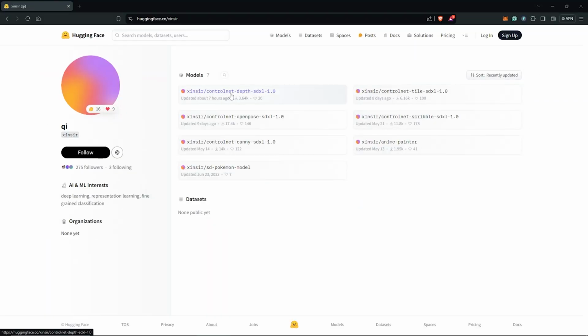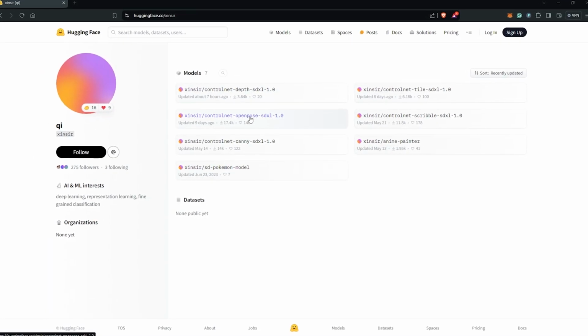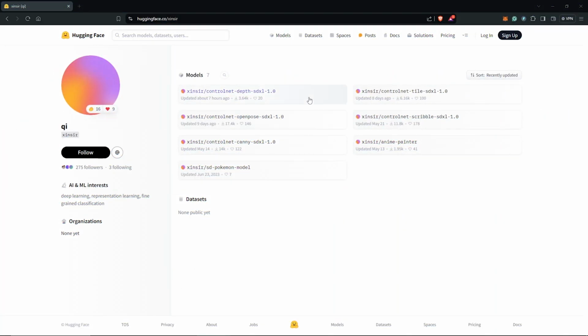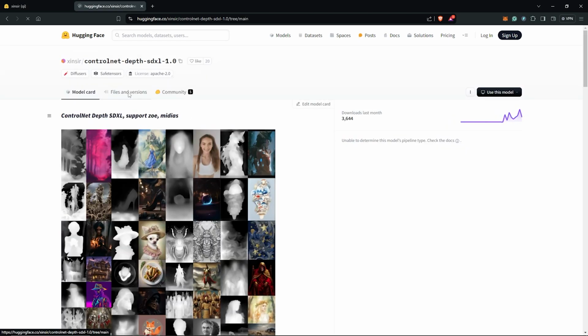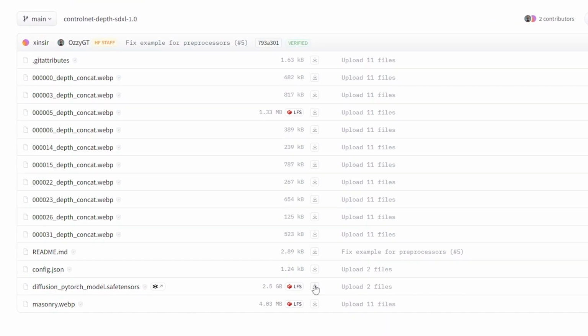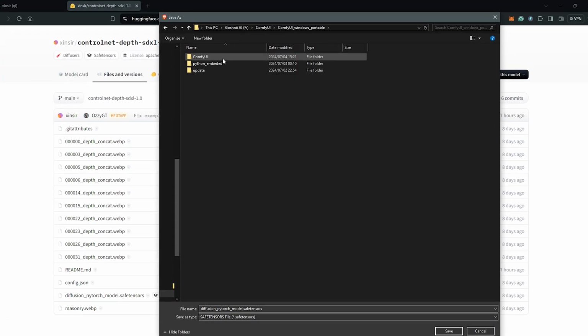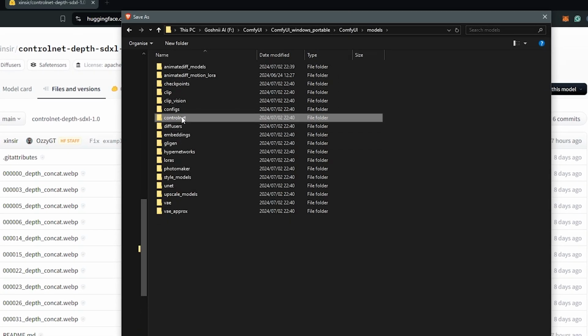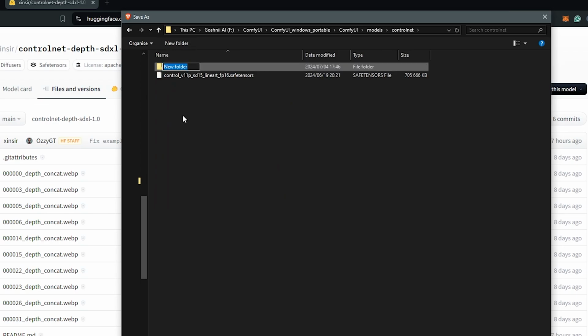The individual models can be downloaded on this page by Xinsir, and for now, these are a few models listed here. I'll begin with the Depth Controlnet model. Right click to open in a new tab, go to the Files and Versions tab, scroll down to the Diffusion PyTorch model, click on the right arrow to download, save the file into the correct directory under ComfyUI, your models and Controlnet folder. I'll create a new folder here and rename this to SDXL.